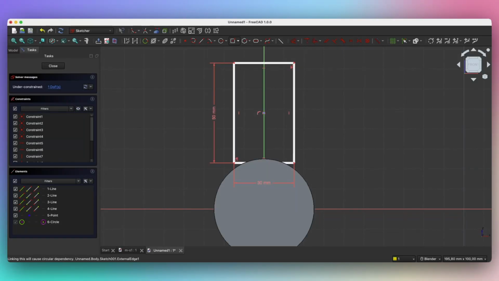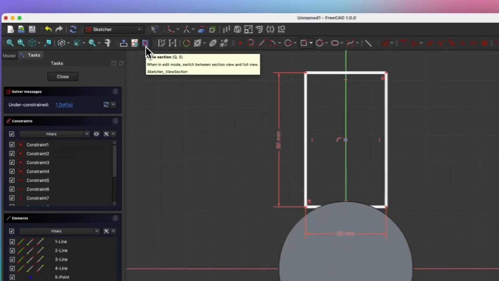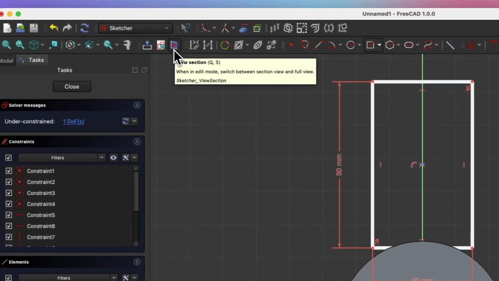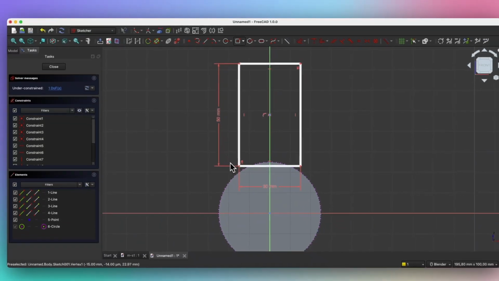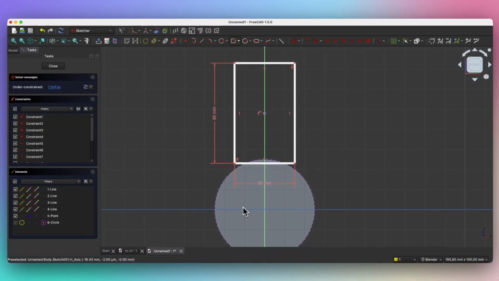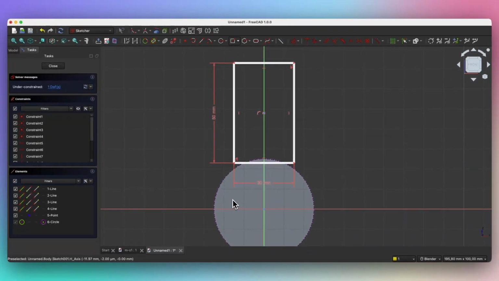To make this geometry visible, we need to switch to section view. Click this button, view section, and now we are in a view on the sketch plane. As this solid was blocking the sketch plane a bit, that's why this geometry was not visible, and the part of the rectangle that was inside this solid was also not visible. Now we will do it this way.